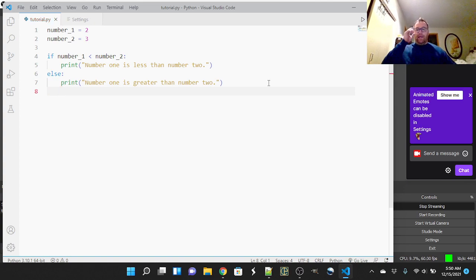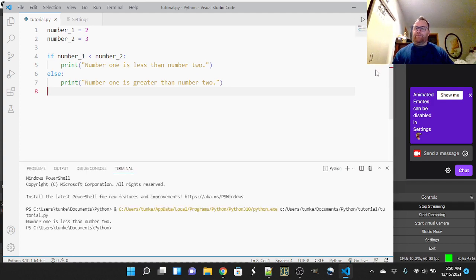Yeah, so that's that. Now let's run it. What do you think we're going to get? Are we going to get this top statement or the bottom statement? Well, we get number 1 is less than number 2 because number 1 is less than number 2.